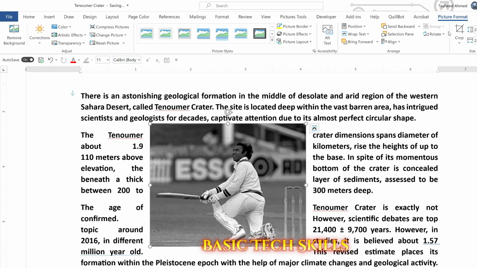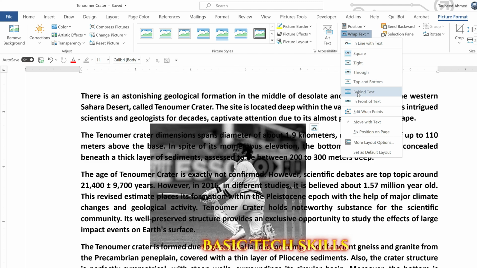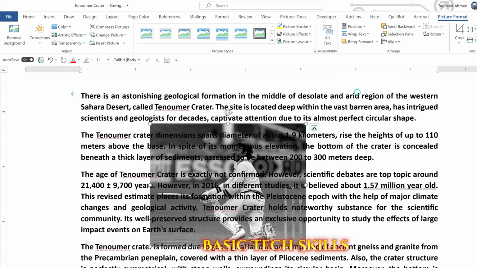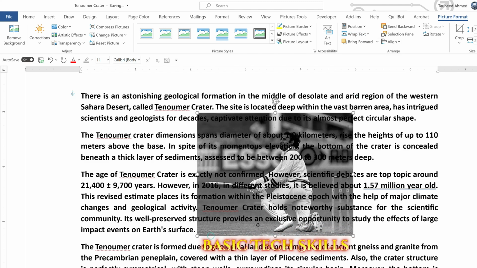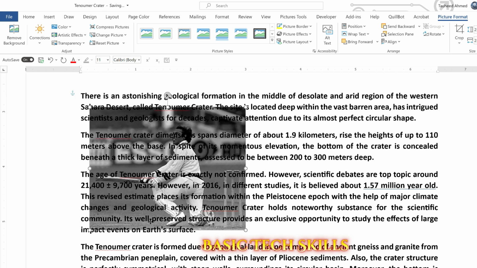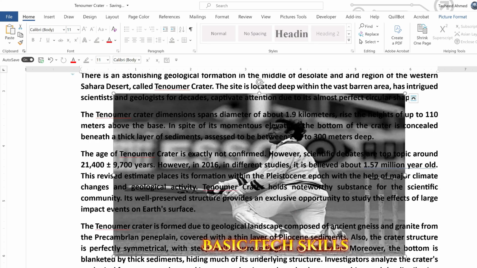So we want this picture behind text, so you need to select the picture, click on that, and after that you will see there is a Picture Format option. After that you need to select Wrap Text, and you need to click on Behind Text. So now you can see that the picture is behind the text. In this way you can easily put your picture behind the text. So this is very easy.